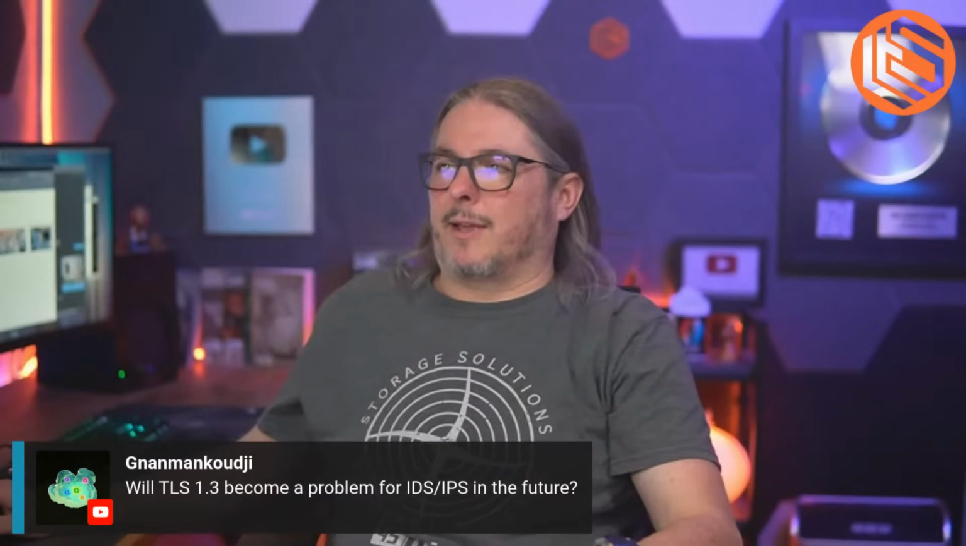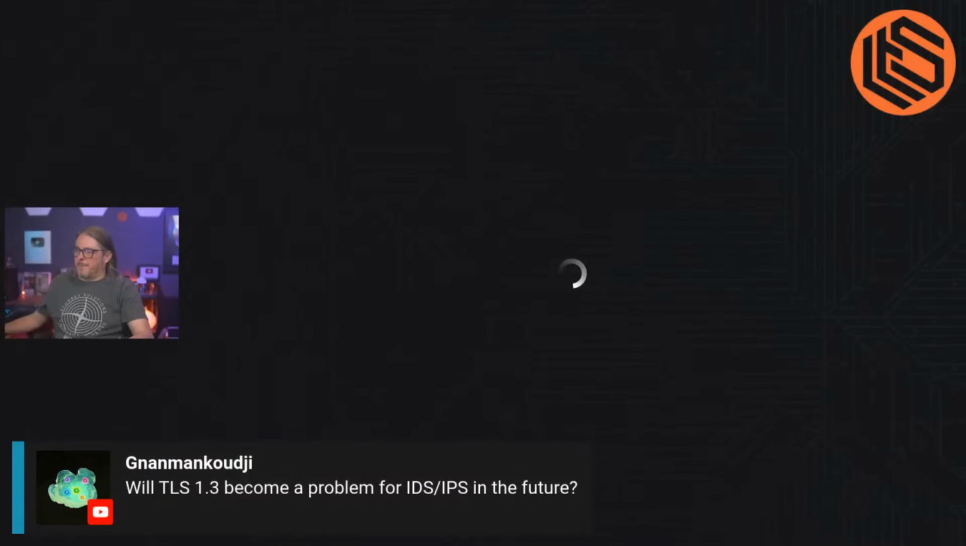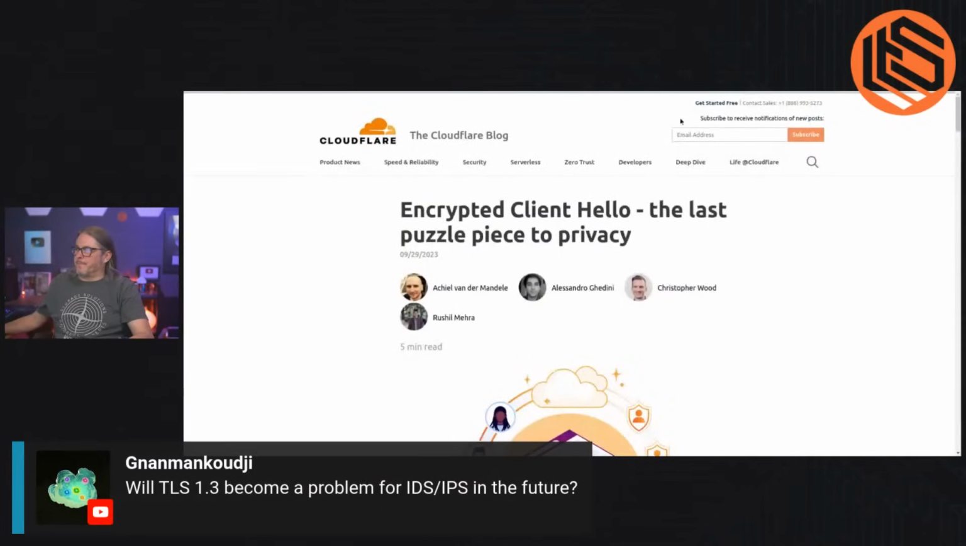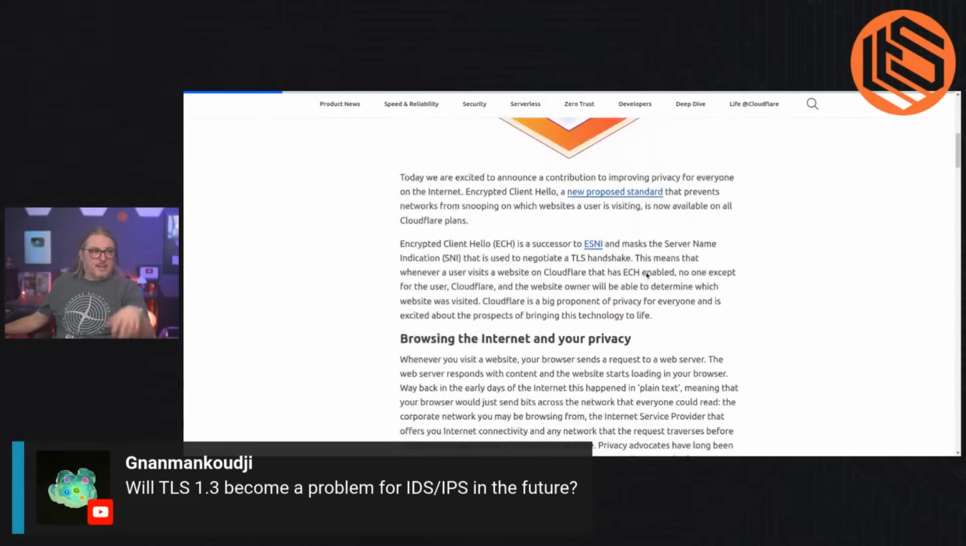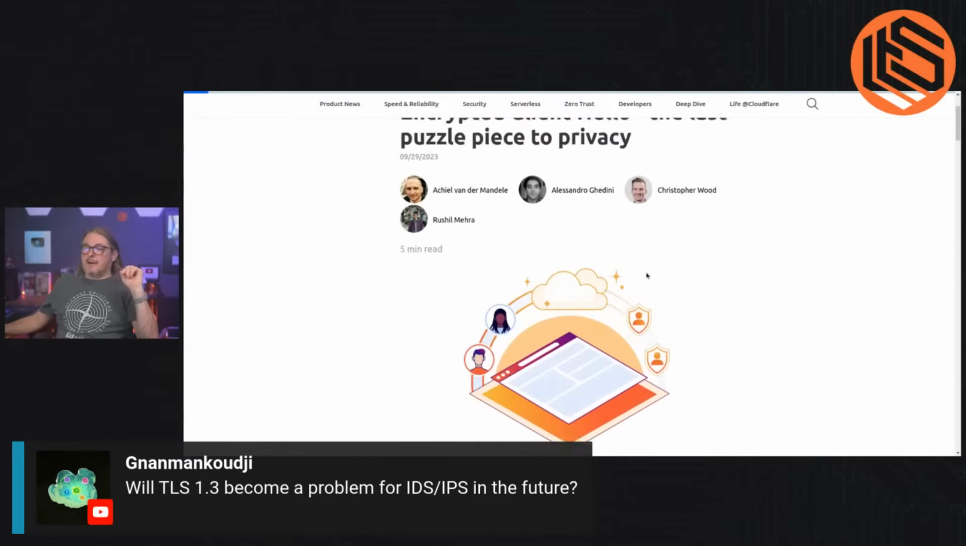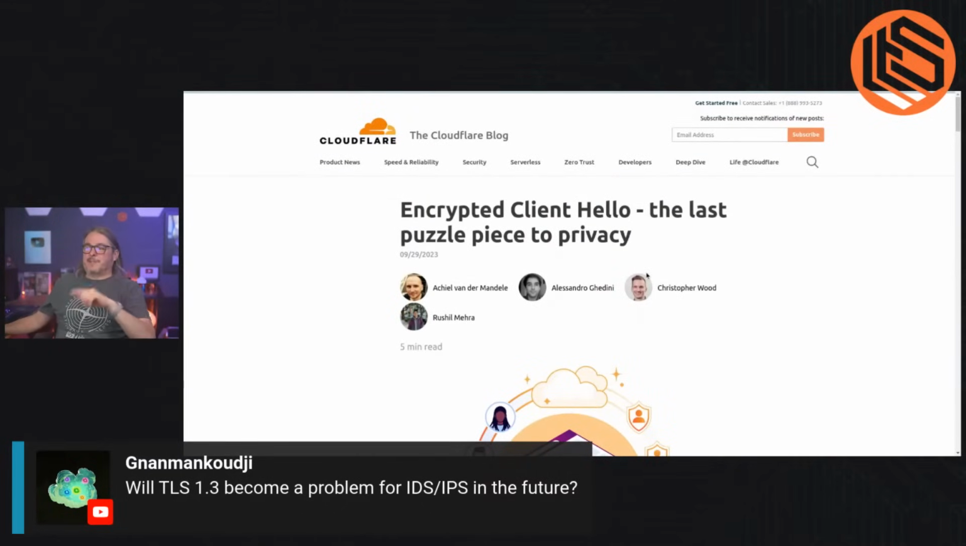This is going to break things. Let me pull this one up. Yeah, Encrypted Hello is what's really going to break things. TLS 1.3 makes it harder. If things are properly encrypted, they have to have a certificate to see it, but your SNI header is not encrypted. This encrypts the SNI header. The SNI header says, what website are you asking for?